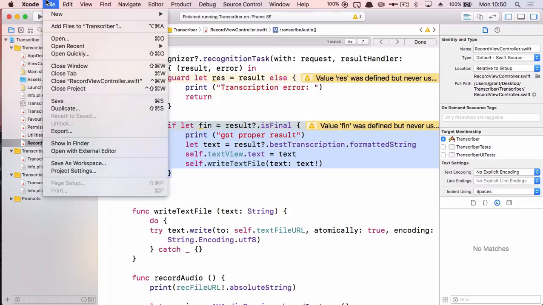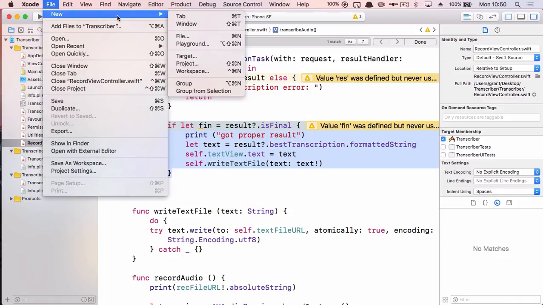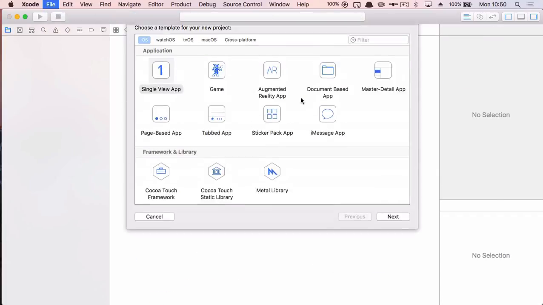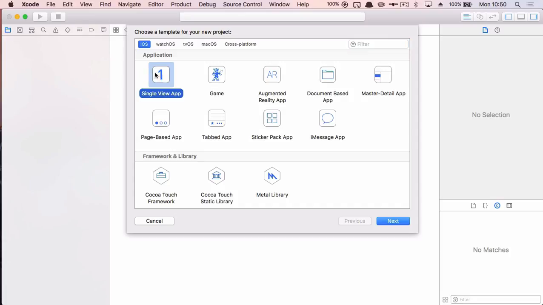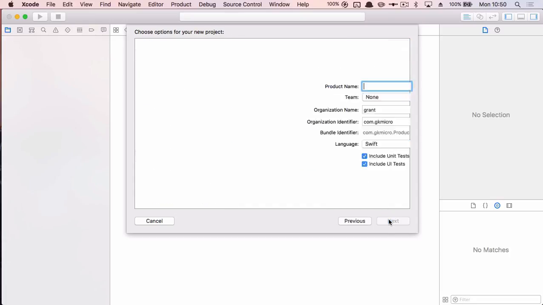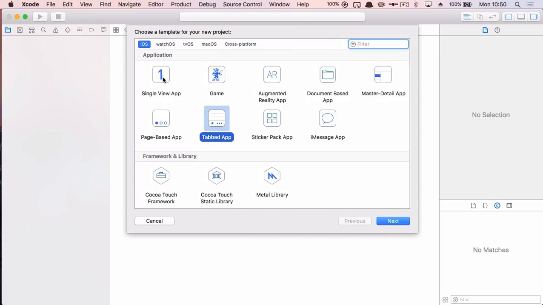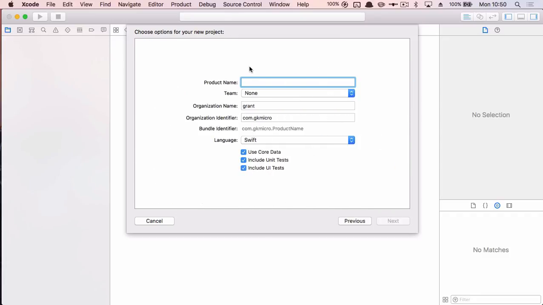Now, if you recall, when we first created our new project, and I'm not going to create one here, but I'm just going to show you, there was this option to use core data if you had selected a single view app. It wasn't actually available in stuff like a tabbed app. And that's why we went down the route of changing a single view into a tabbed app, because it was easier to do and have our core data included.